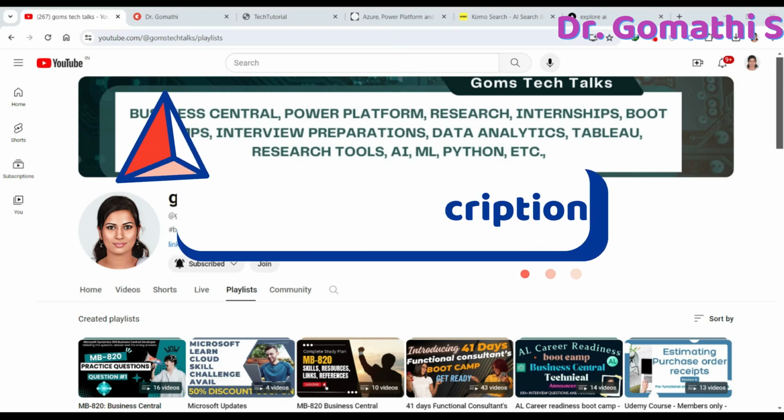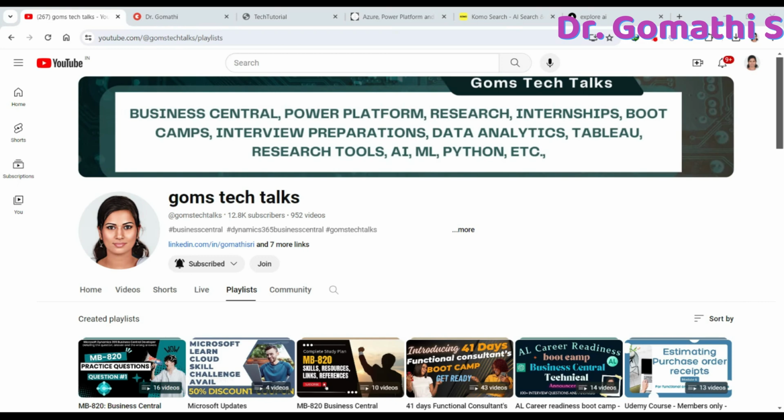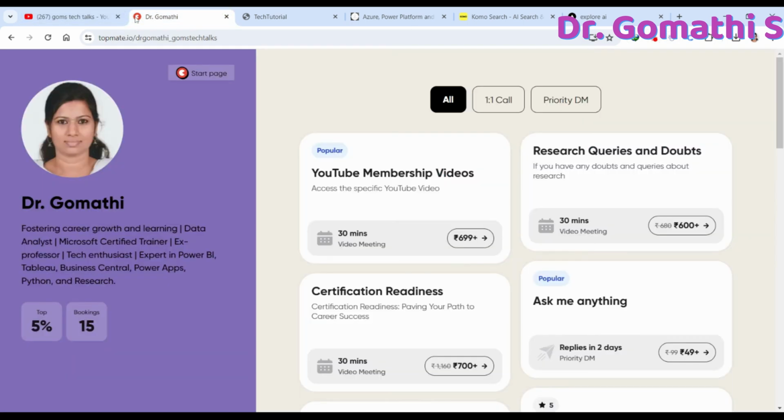Today we are diving into a fascinating AI powered platform. The platform I'm going to discuss is a search engine designed to revolutionize how we find and interact with information online, utilizing advanced AI technology for more personalized and relevant search results. Meanwhile, we'll be exploring how we can use it in a better way and what are the various functionalities it has.